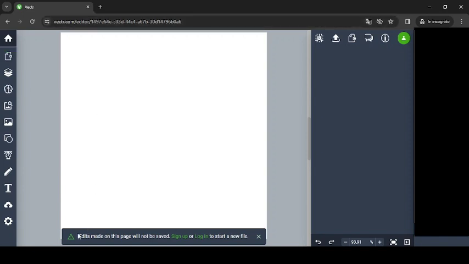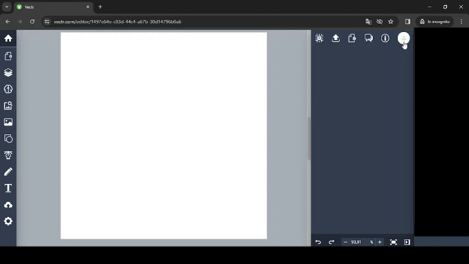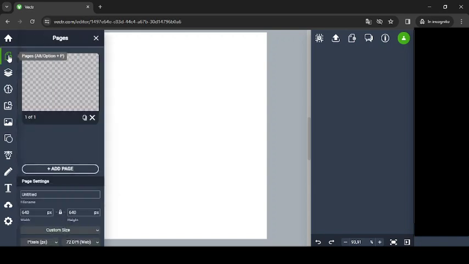So Vectr says that all the edits made on this page will not be saved because you have to sign up or log in, and you can sign up or log in to start a new file. You can create a profile by clicking on this icon right here. But let's go ahead and let's see the first tool, which is the pages tool like this.